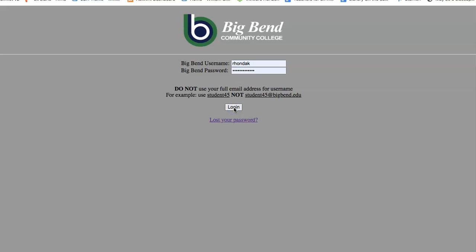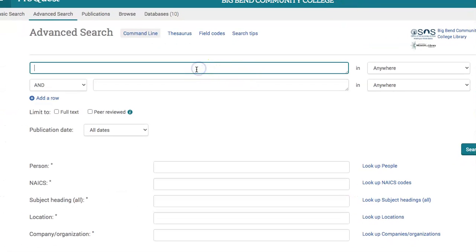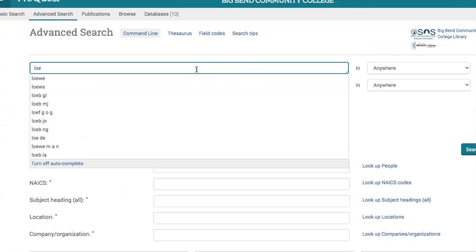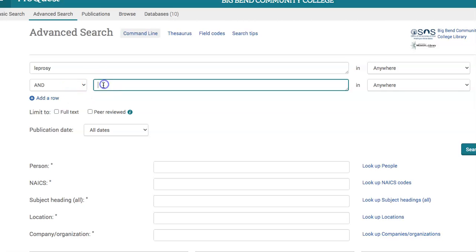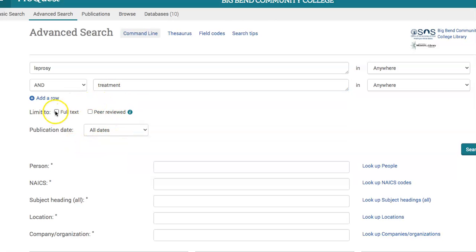Hopefully it won't take that long. And you will have a search screen. Do you see where it has the and? Leprosy. And I can put and, let's put treatment. You can put your other keywords in there to find the different parts. You want to make sure that it's full text. You probably would like to see peer reviewed.